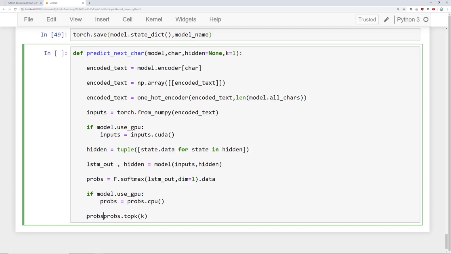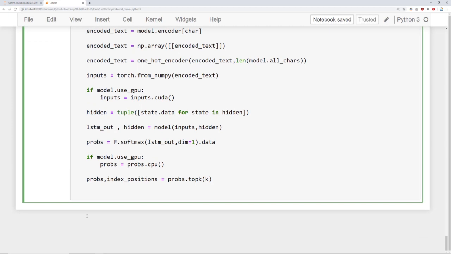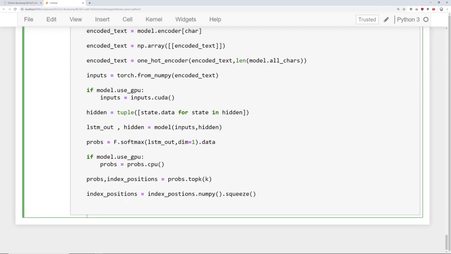So what we'll do here is we'll say probs, comma, index_positions is equal to probs.topk, passing in k there. Next, we'll say index_positions is equal to index_positions.numpy. That's why we had to put it back to the CPU, and then say .squeeze to get it into the right shape. Then we create an array of the probabilities. So we'll say probabilities is equal to probabilities.numpy.